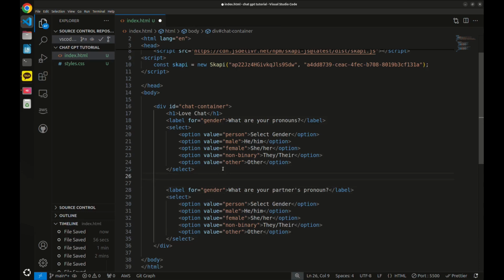When the users choose other, we want to add an input part so they can write their own input. In this case, below the first select, we are going to add an input tag. The type should be text. The ID, we are going to give an ID of custom gender, so you can choose anything. And the placeholder should be, just, please specify, so they can write anything. We are going to copy this and put the same in the partner's one.